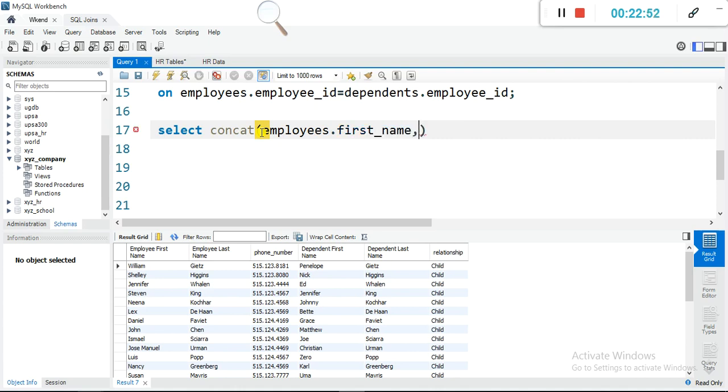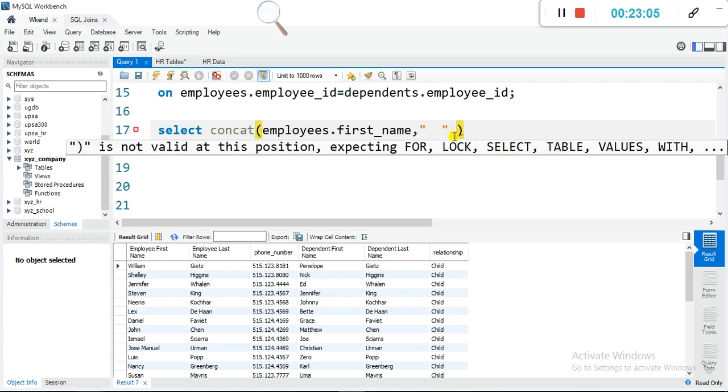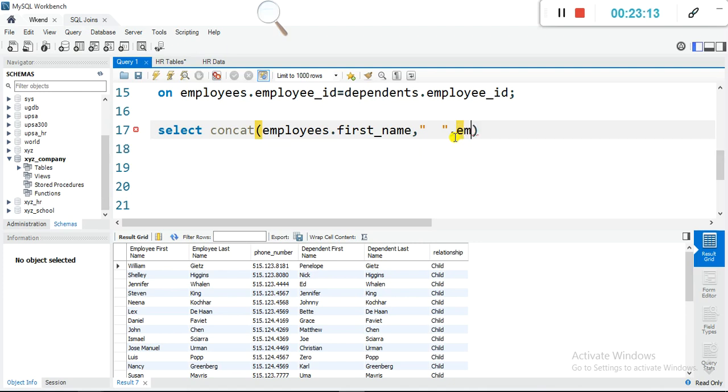Then we'll put a space between the first name and the last name. So the double quote with a space between it will provide a space. Okay, yeah, so it means we are just putting an empty space as an entry parameter here. Then we'll have the employee dot last name here.